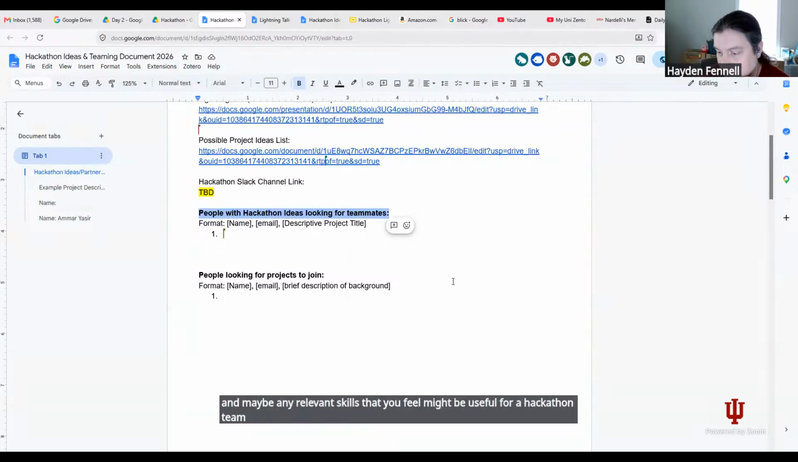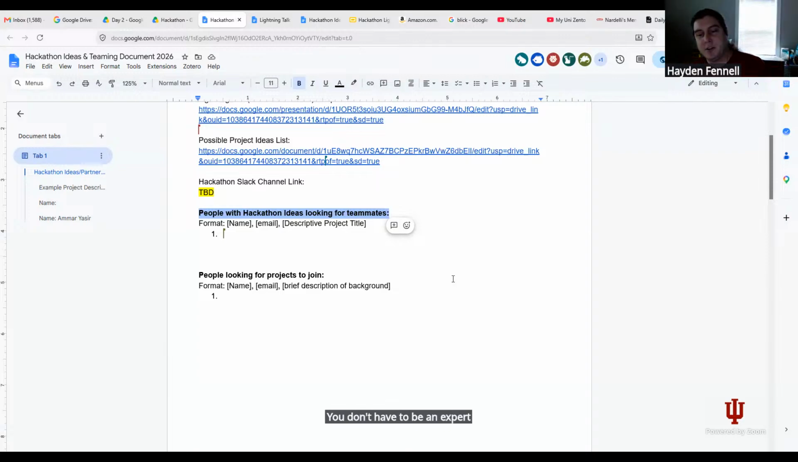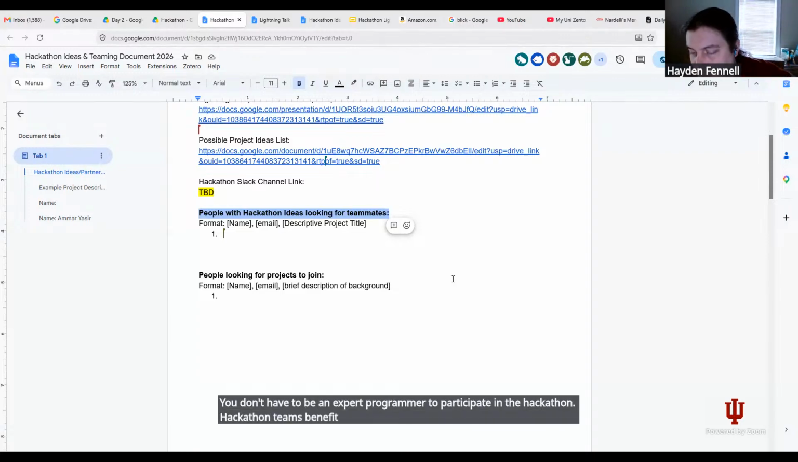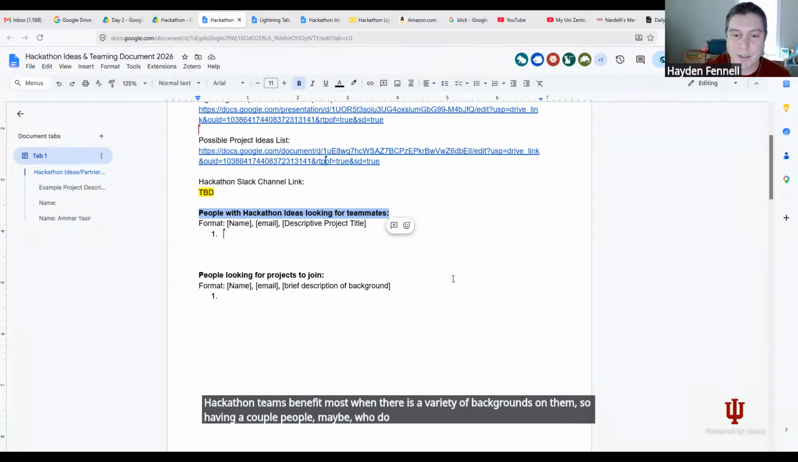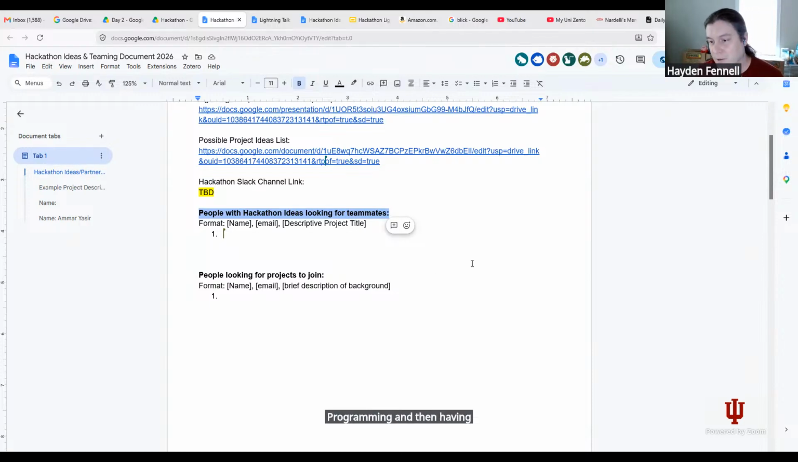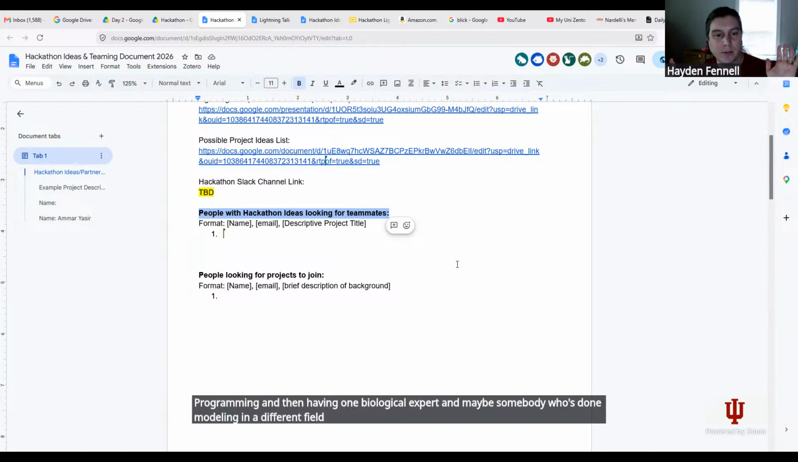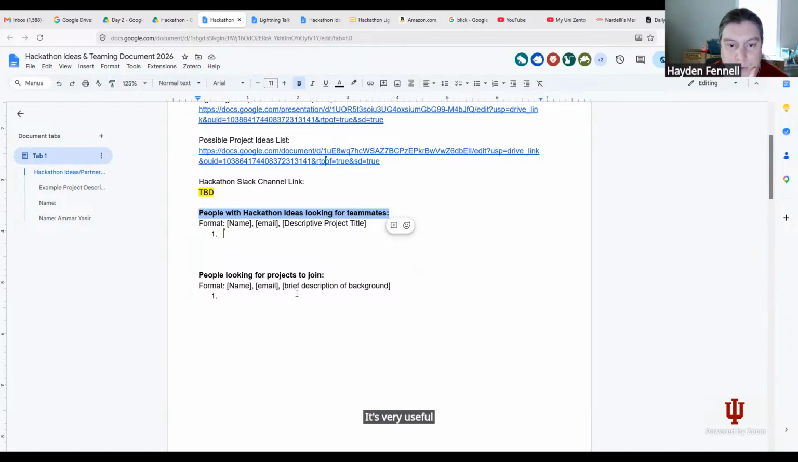You don't have to be an expert programmer to participate in the hackathon. Hackathon teams benefit most when there is a variety of backgrounds on them. So having a couple people maybe who do programming and then having one biological expert and maybe somebody who's done modeling in a different field, just as an example of a team structure. It's very useful to have people that help address multiple aspects of the modeling process.